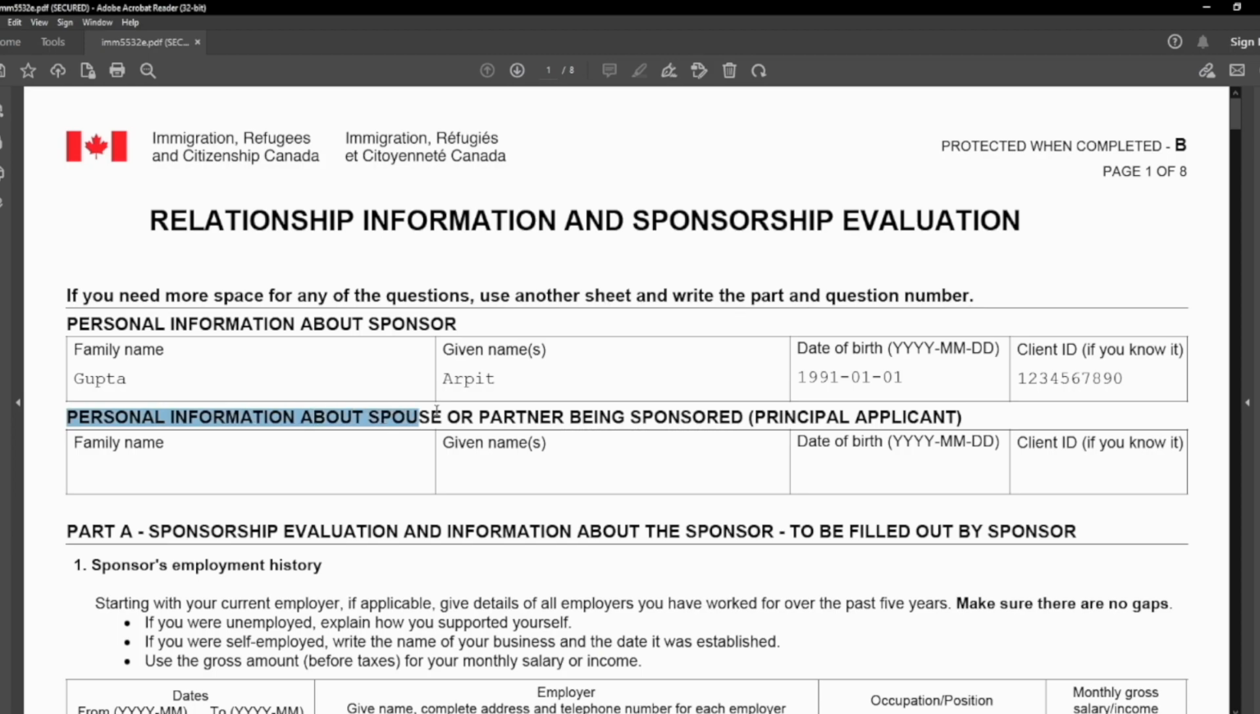Now the personal information about the spouse or partner being sponsored, that is the principal applicant. So I'll write my wife's details here and a sample date of birth, and for UCI ID, if the principal applicant had any IRCC application before, whether it is a visitor visa application or study visa or work permit, then they would already have their client ID. But my wife did not have any IRCC application prior to this, so I wrote NA for my application.